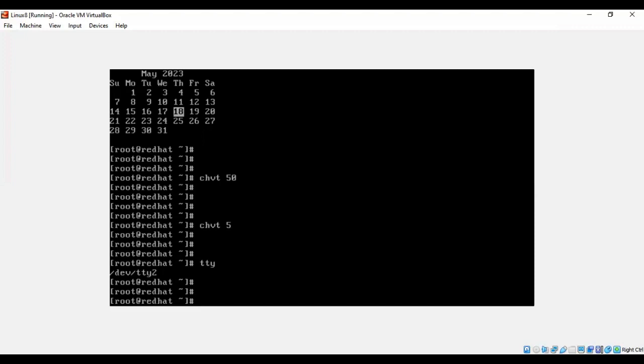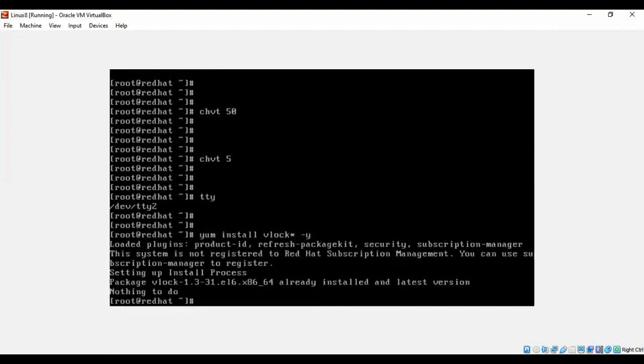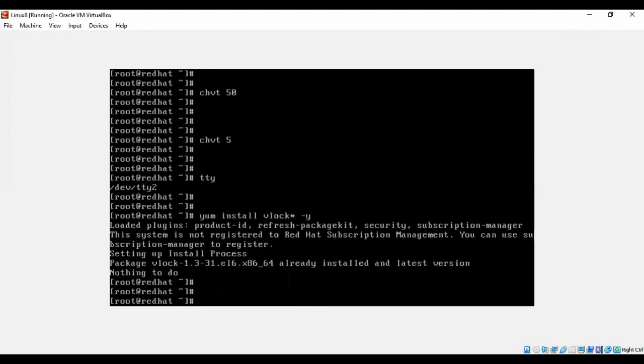But when you're using the Linux operating system, how can I lock the system? There you would use a shortcut, but here the shortcut does not work. If you want to go away from the system, you have to install one package. What is that? yum install vlock* space -y. vlock is the package you have to install. It's a virtual lock. Now I enter, and it says it's already installed, the latest version, nothing to do.